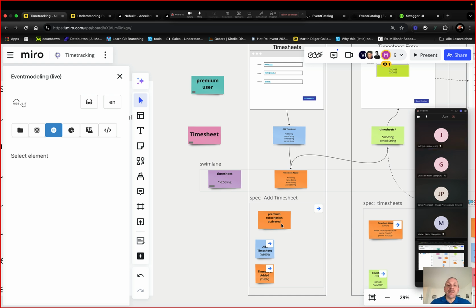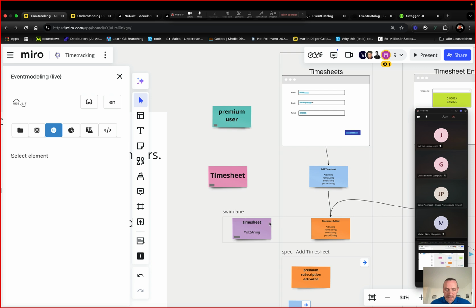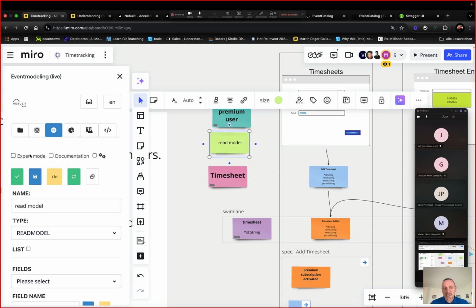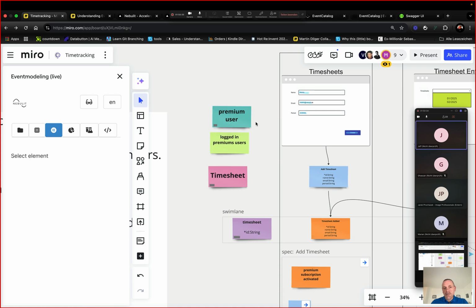Right? Yeah, got it. So what I typically do in this case is you can start the flow with assumptions. And the assumptions are typically what I start with. I have a read model, which says, for example, logged in premium users. That's what I was looking for.